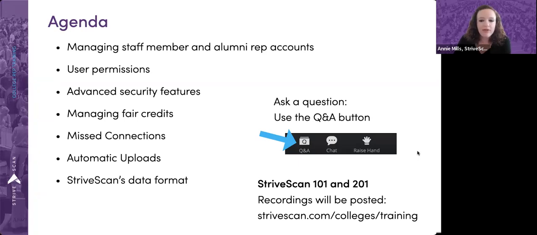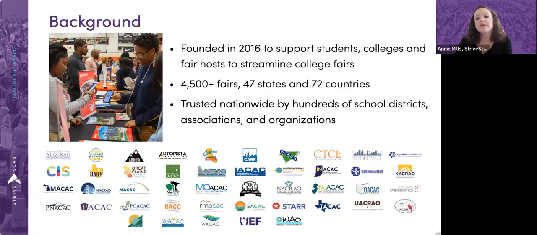We'll start with just a bit of background on StriveScan. We were founded in 2016 and used at in-person college fairs. We help students and colleges connect at college fairs nationwide. We're trusted by 20 ACACs and 9 ACROs for their college fairs, and we're also used by hundreds of individual high school fairs to collect information at those events. 2,000 institutions nationwide and internationally have trusted StriveScan to collect information for in-person and virtual college fairs.